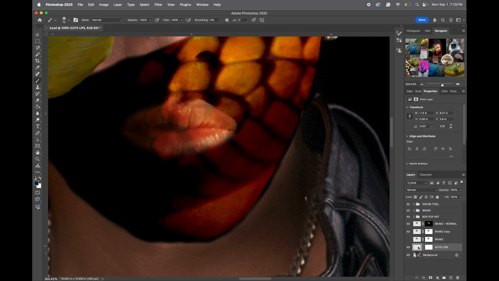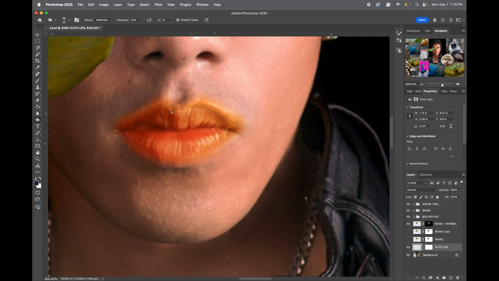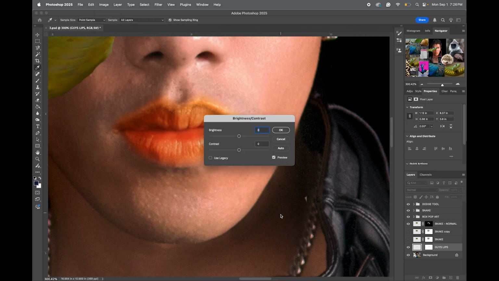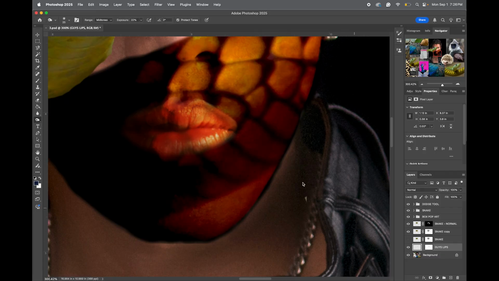There we go. And I'm going to come in here with my burn tool and burn his upper lip a little bit just so it blends, just so I get more defined lines. You can hide this layer to come in here and see, just burn it so you get more defined lines. You can also play around with image adjustments, brightness and contrast. Have some contrast that way too. Yeah, I like that. Okay, that looks better.